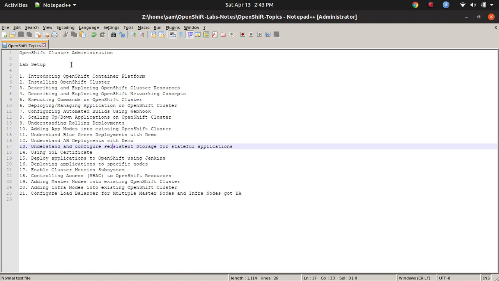Understanding and configuring persistent storage. This is a very crucial task for the cluster admin. As you already know, whenever you deploy an application in a pod, the pod by itself is ephemeral, meaning whatever data you have put there, if due to any reason your pod crashes or something happens to your pod, you cannot get your data back.